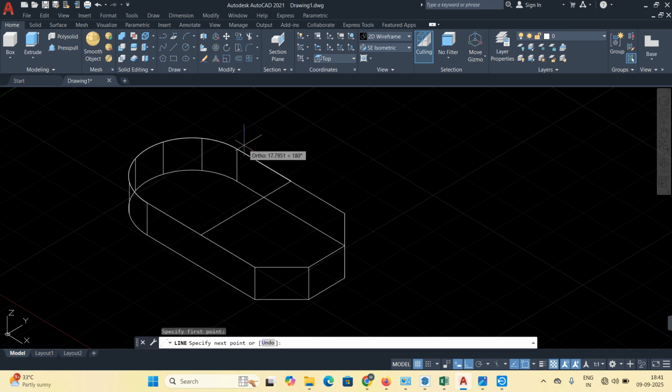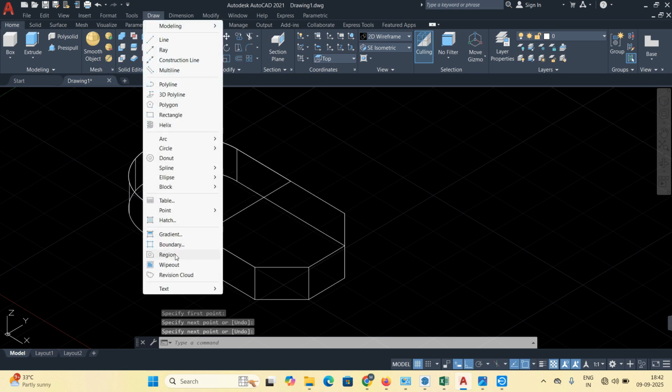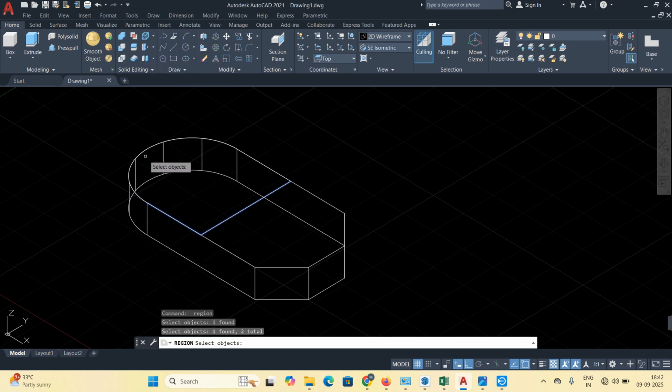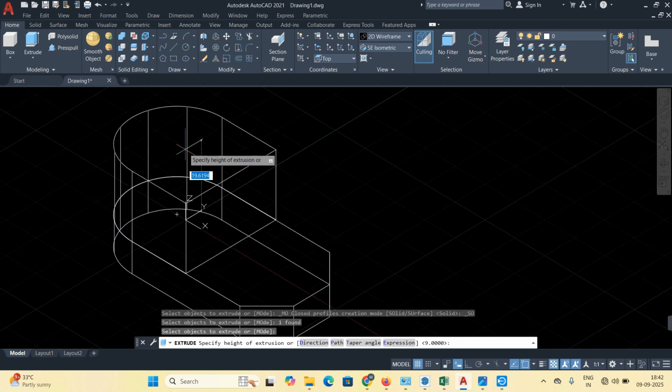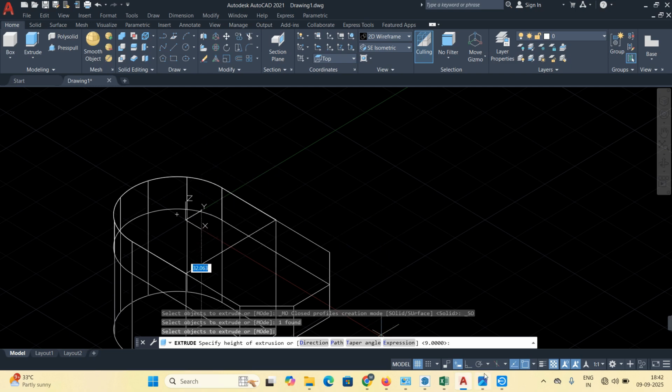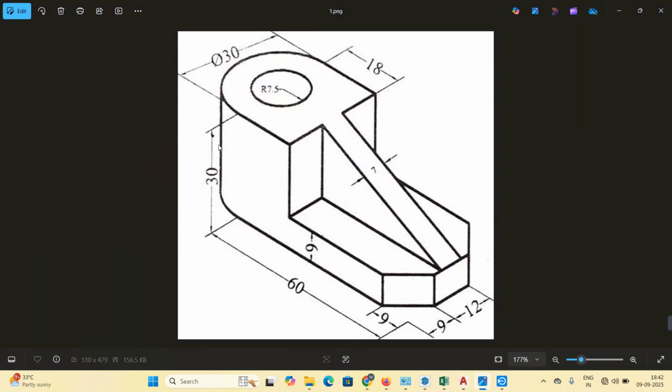Then line, enter. Then draw region, select this line, this arc and this line, enter. Then extrude, select this portion, enter, and extrude distance is 30 and this is 9. So these two, this distance is 21.